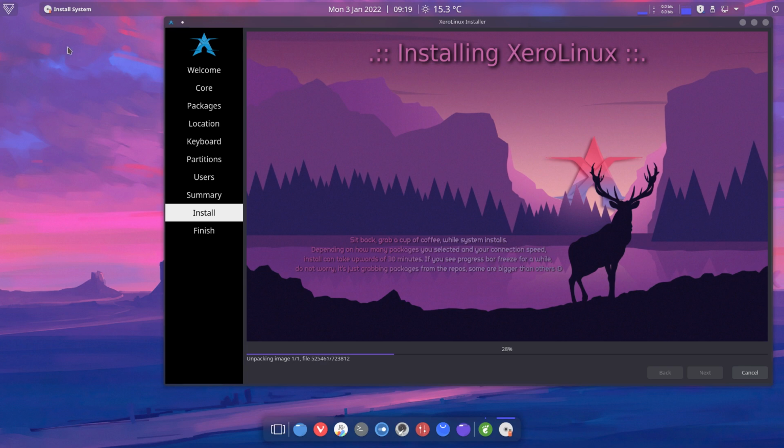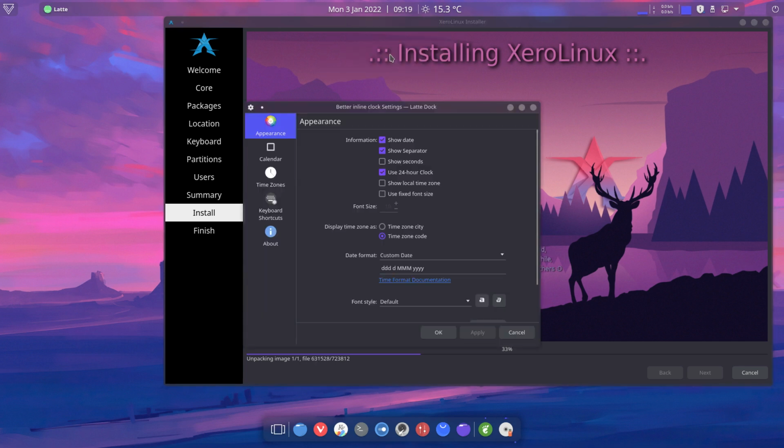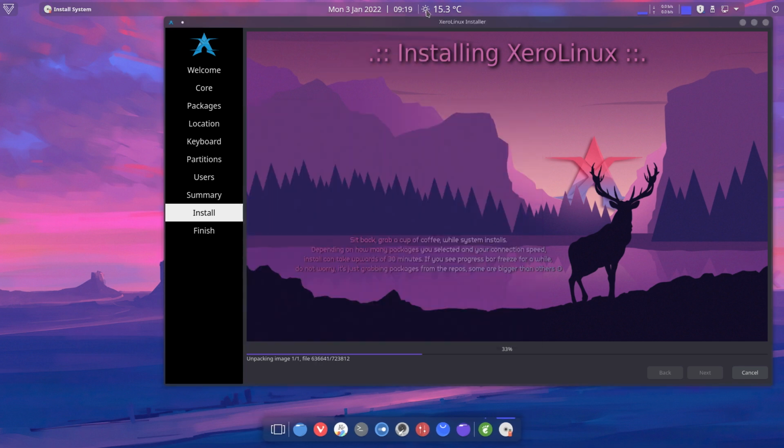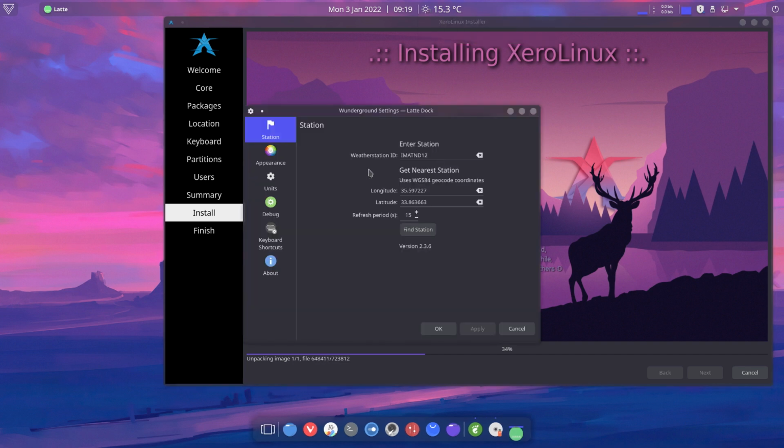Alright, it's still installing. Can we do a right mouse click in this thing? Yep. Edit dock, set format, tight, configure digital clock. That's the clock. Actually, I wanted to have this. Wunderground. It's a website. Go and have a look. That's the station, whatever it is. I do think it's trying to find where I live.